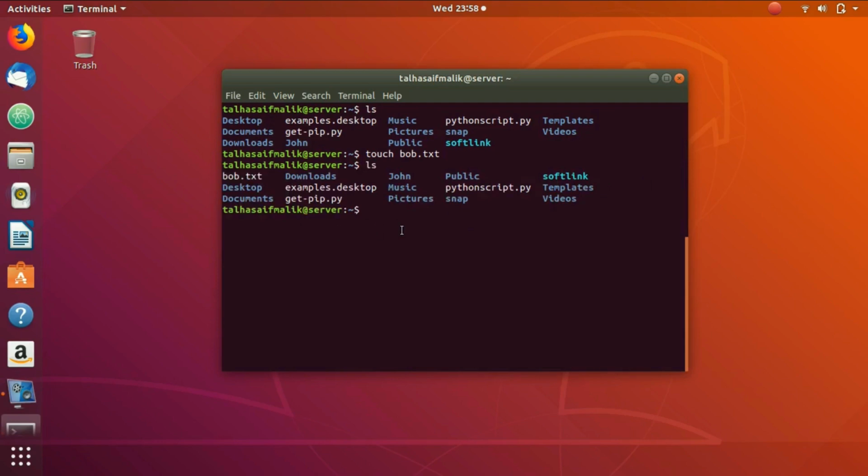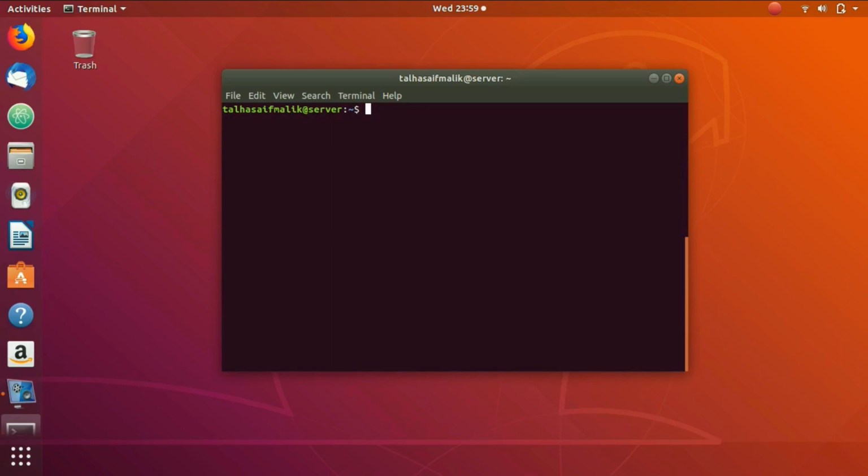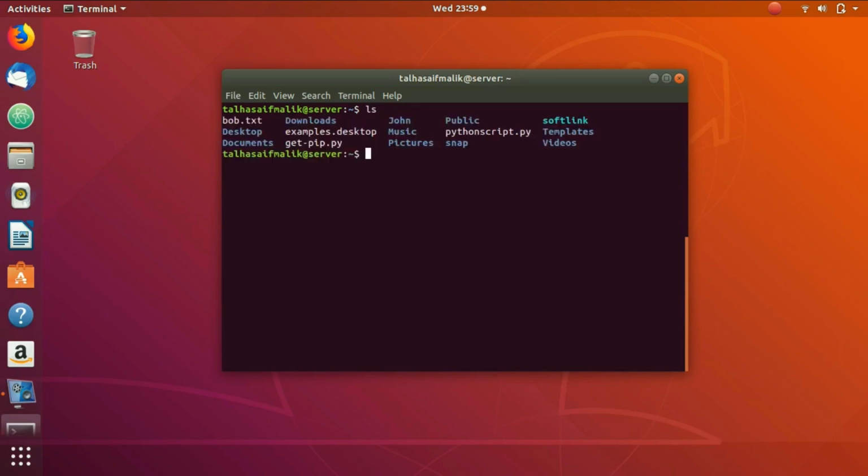So that is the touch command, which is used to create a text file within the directory where you are right now. You can also give a path to another directory, and you can create a file in that directory as well. So command number 4, an important command, is the cp command, which is used for copying something.